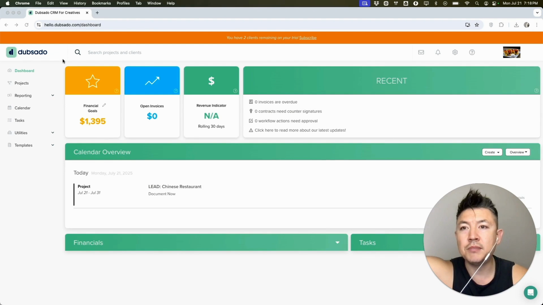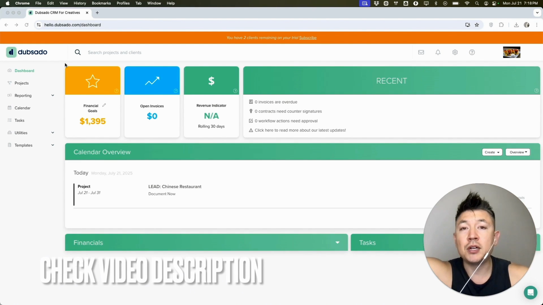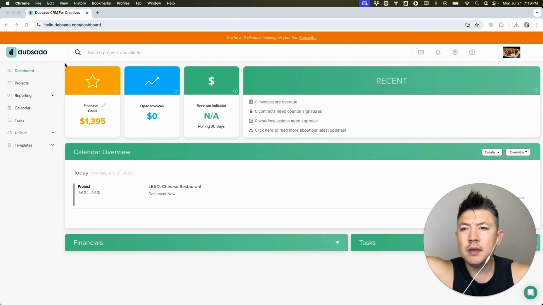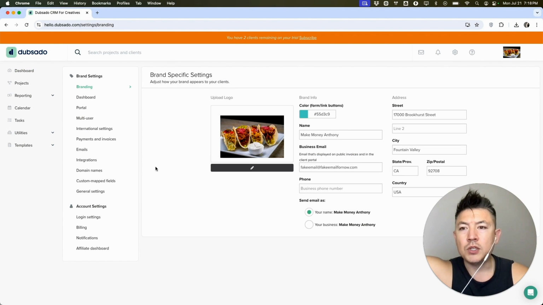It's handled here in your Dubsado dashboard. Check my video description. I'll try to leave the written instructions there as well. But I've already logged into my Dubsado, and this is the home screen. Now here on the home screen, if you want to link your Microsoft Outlook email, up here on the top right, click on this gear icon. Okay, once you do that, you'll see this menu to the left, and you want to click on emails.